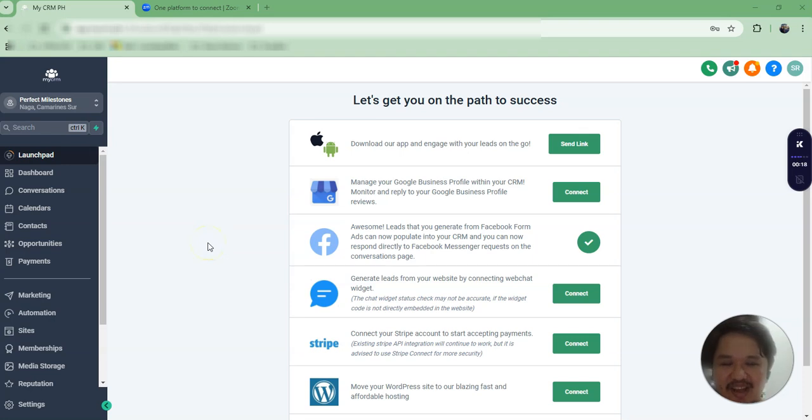Alright, so hi everyone. In this video, I'm going to show you how you can connect Zoom or integrate Zoom with your GoHighLevel so that when someone books into your calendar for an appointment or anything else, it will automatically generate a Zoom link for the both of you that will be sent through email to the recipient. So let's get started now.